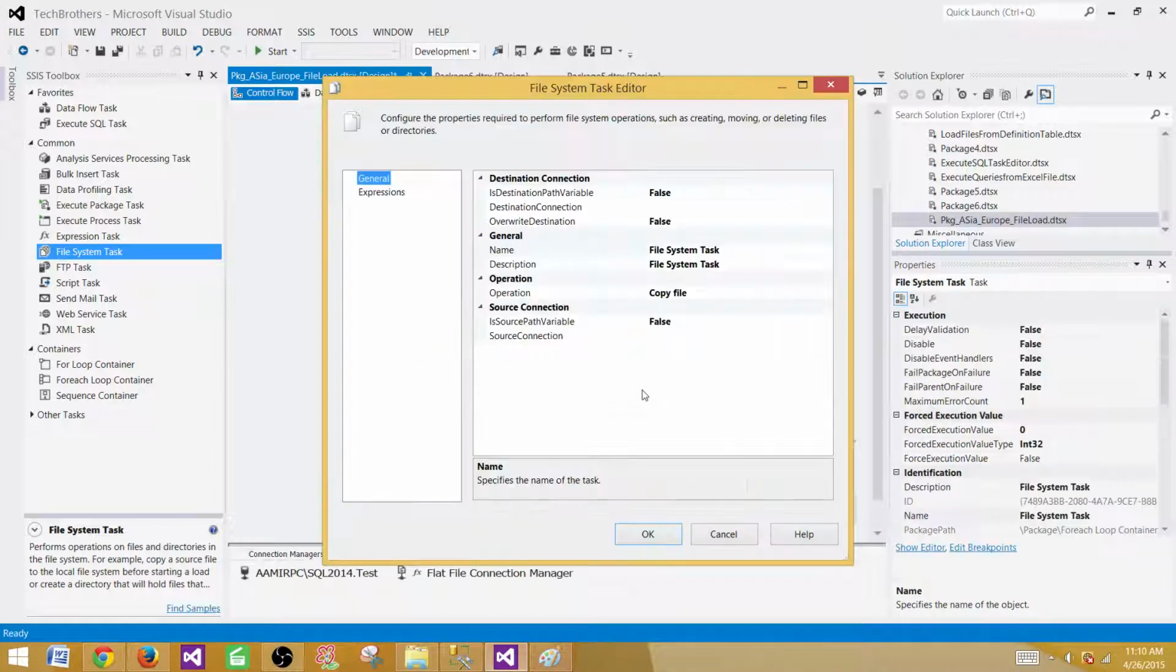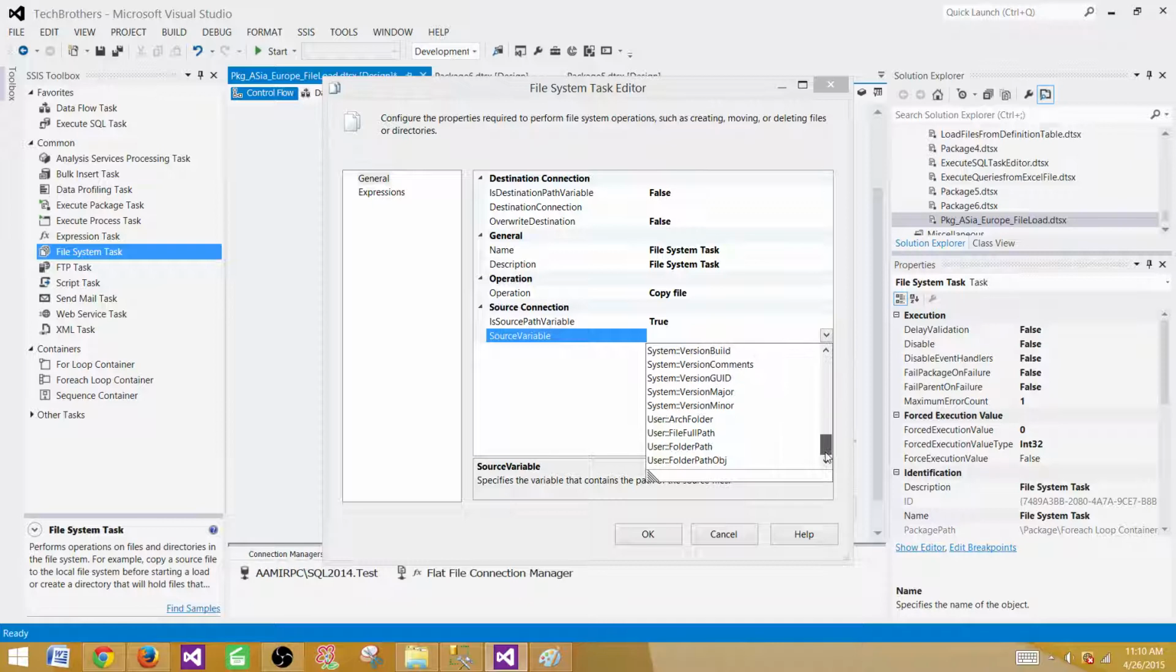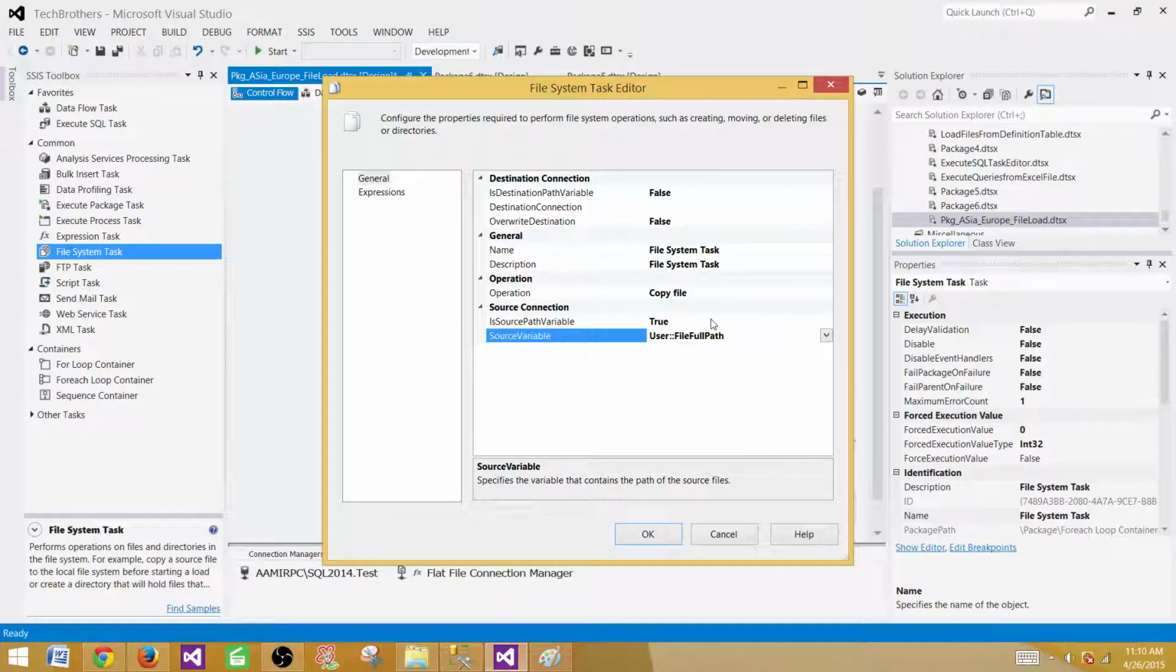Let's make some space. Here, is the source path a variable? Yes, it is. So we are going to use the variable. We will use the source variable. We know that we have saved the file full path. Now that's the file full path, the folder plus file name plus extension. So we can provide this value.